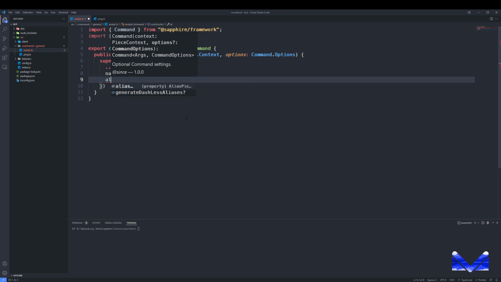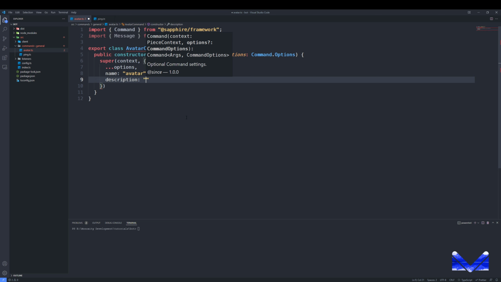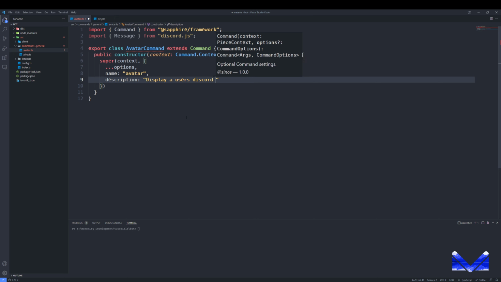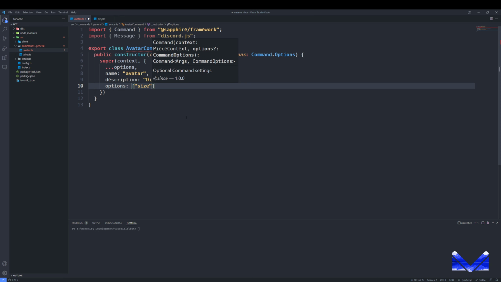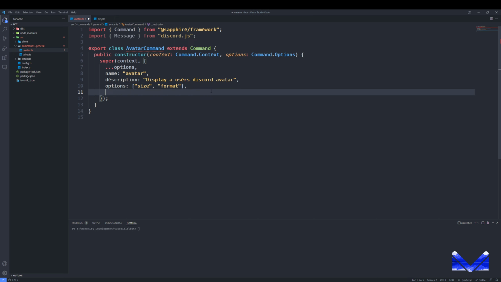Aliases, I can't think of any for an avatar command, but you guys can add what you want. As for description, display members, or no, let's do users, Discord avatar. And then we're going to go ahead and add options. We want to do size, and I guess we can do format as well. And again, we want our full category, which should be general.